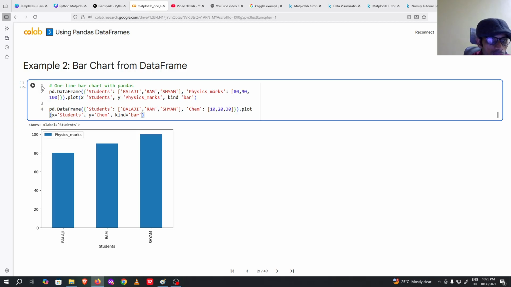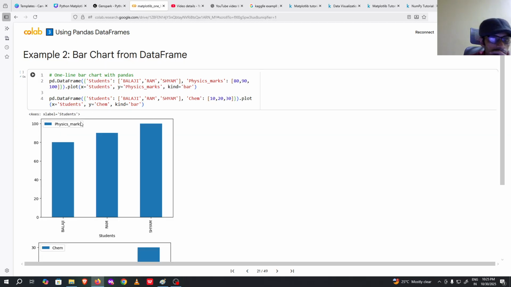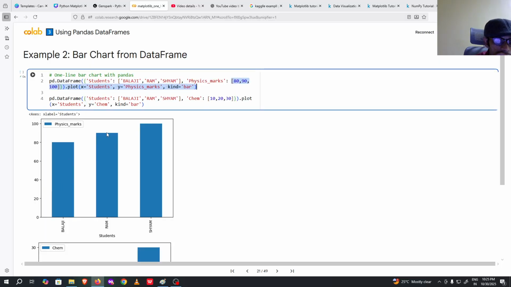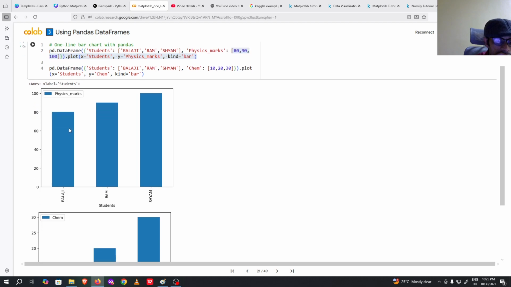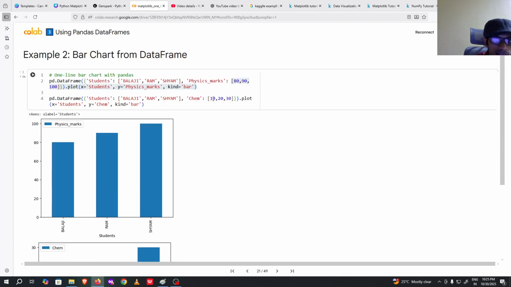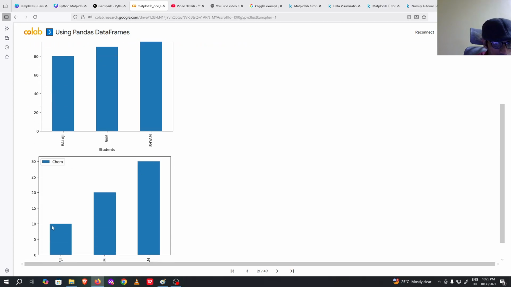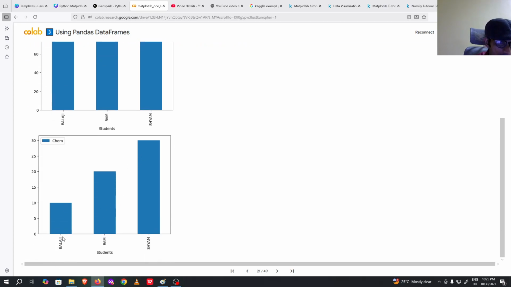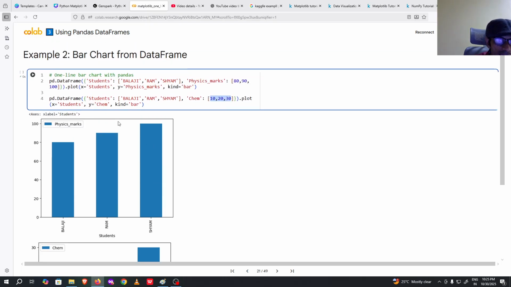When I run the code, you can see there are 2 graphs. First for physics marks: 80, 90, 100. Same for chemistry marks: you can see the marks 10, 20, 30. Balaji got 10 marks, Ram got 20 marks, Sham got 30 marks. Or I can take the input from the user dynamically in a loop, or using simple syntax and plot the graph. So from that we understood how to create the bar graph.